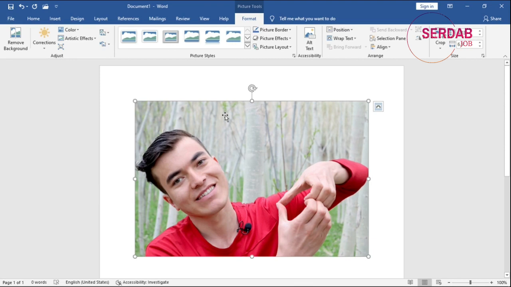Once you bring in and insert a picture, you have an extra menu. It says Picture Tools. So you have the adjustment group, picture styles, accessibility, arrange, and size. We have two of these, okay?